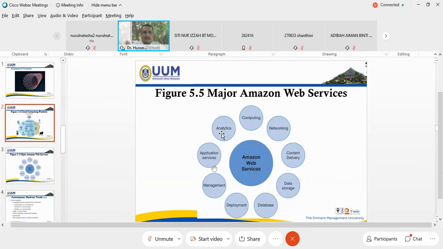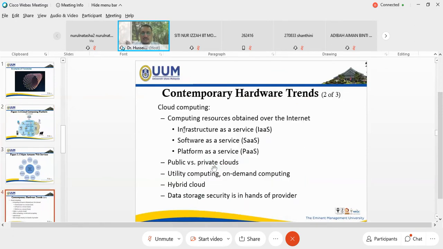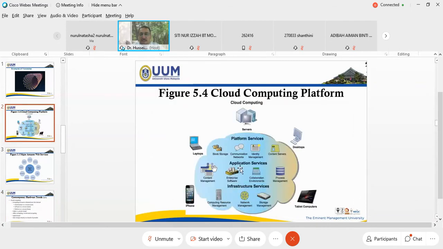Now we see that with cloud computing, we have infrastructure as a service, IaaS, or SaaS, or PaaS. What are these? These are, as we mentioned, the information service, application service, and platform service. What is this type?